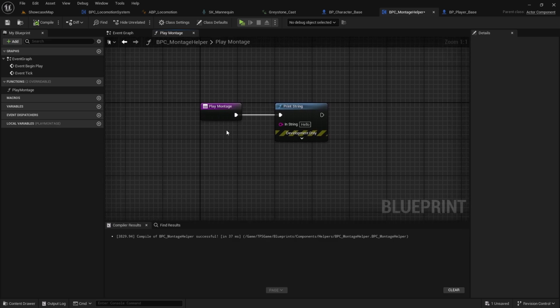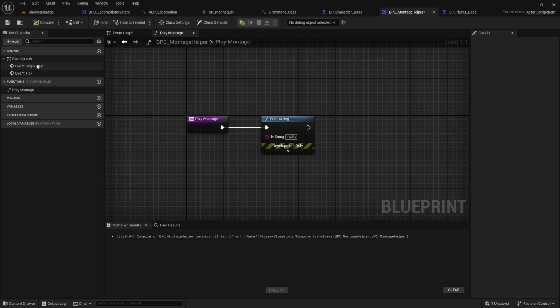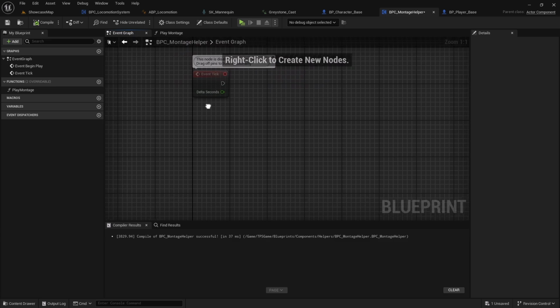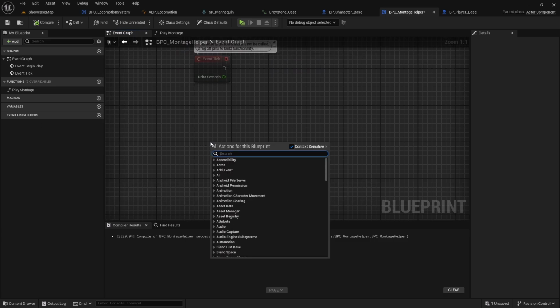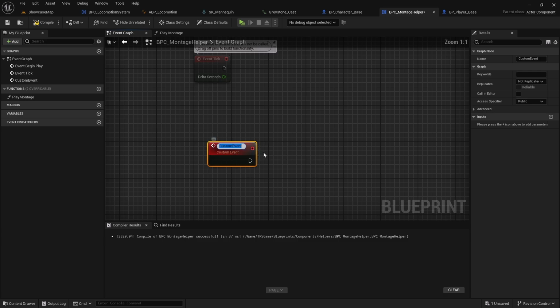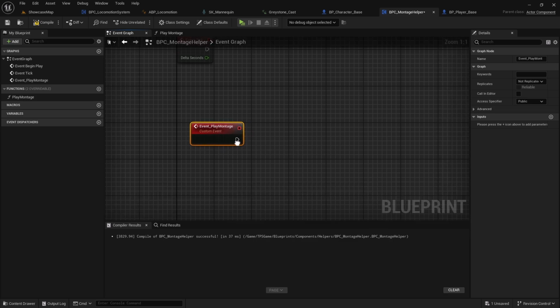Okay, now let's implement certain logic to play a certain animation montage by using this specific helper component. So I'll go to the begin play and I'll create a new custom function called event play montage.